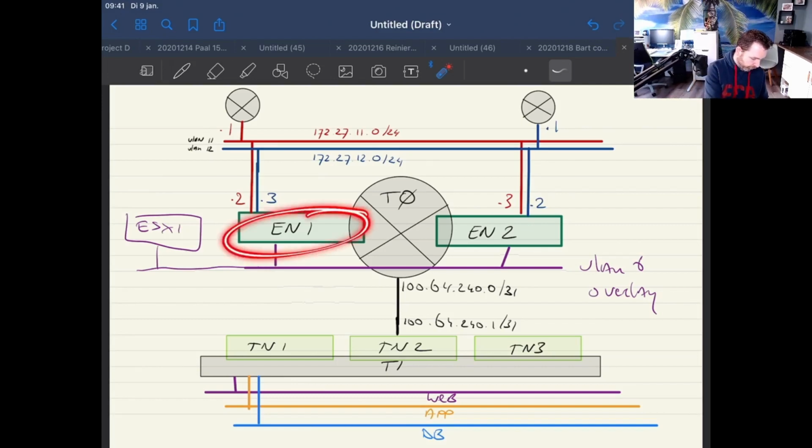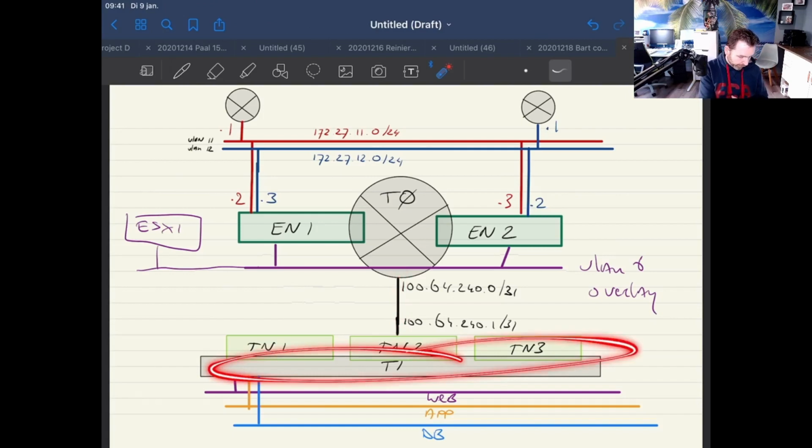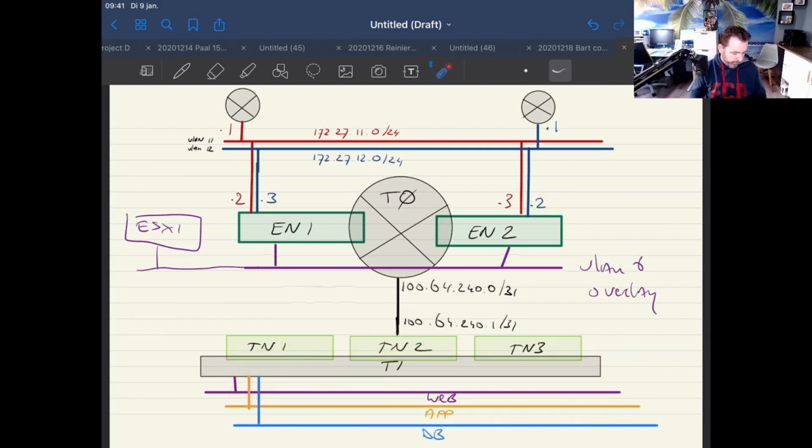The 2 edge nodes, I showed you how the interfaces are configured on the edge nodes, how to configure your uplink profiles, which interfaces are actually connected to which port group on your physical box. I showed you the plumbing into the T1 router, and the T1 router is doing distributed routing for each of my segments. So yeah, that's basically it for this video.